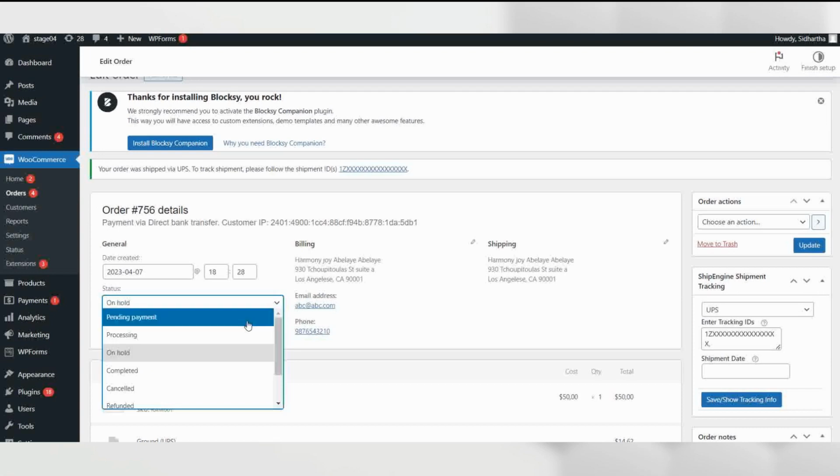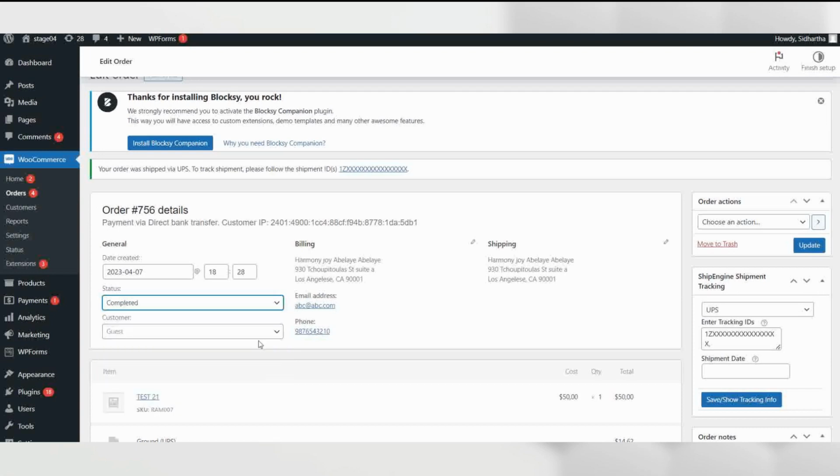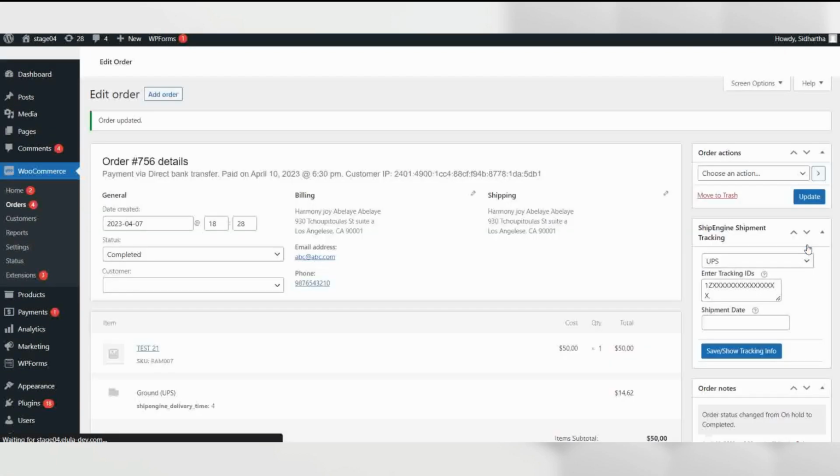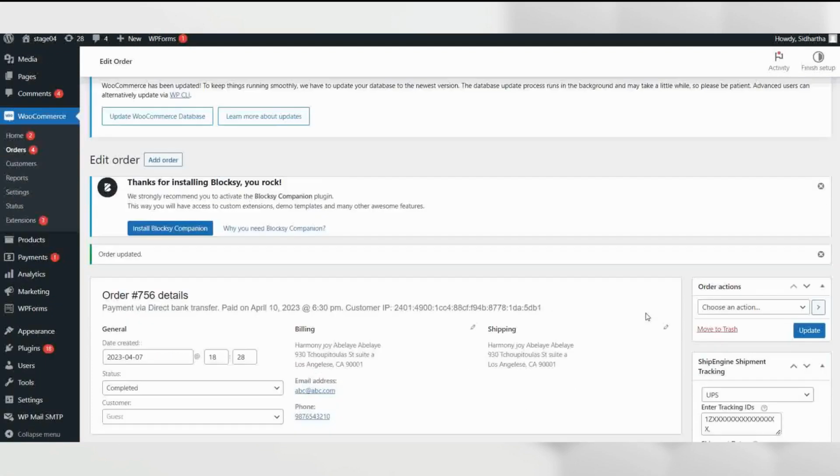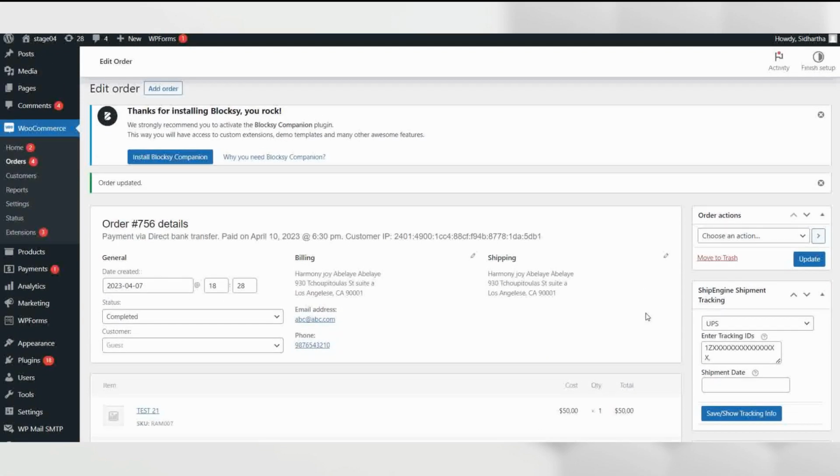Now change the order status to completed and update the order. As soon as you update the order status to completed, your customer will receive an email containing the tracking number as shown in the screen.